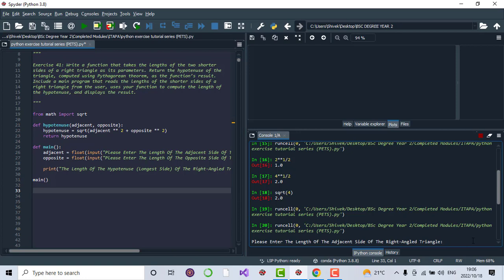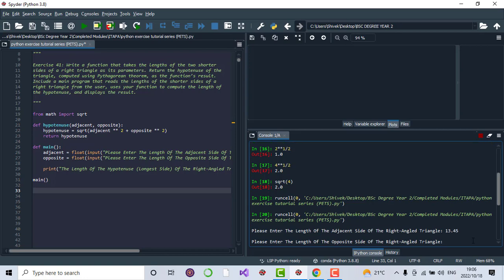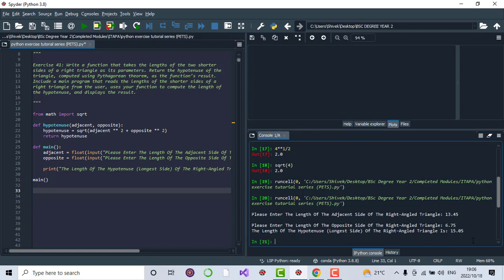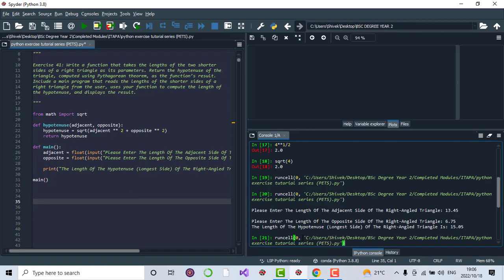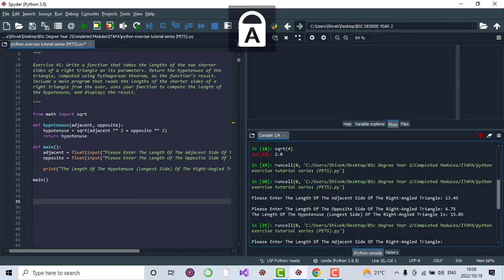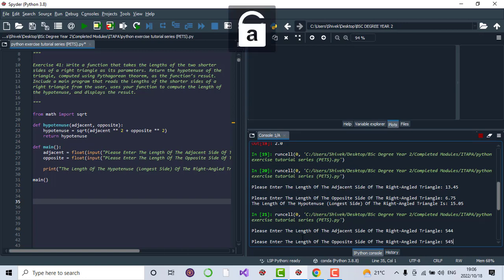This is interesting. Let's do interesting ones. Maybe 13.45, and let's do 6.54, or let's do 6.75. And there we see it. The length of the hypotenuse of the right angle triangle is 15.05. Yeah, that's it. We've successfully completed exercise 41 of our Python exercise tutorial series.